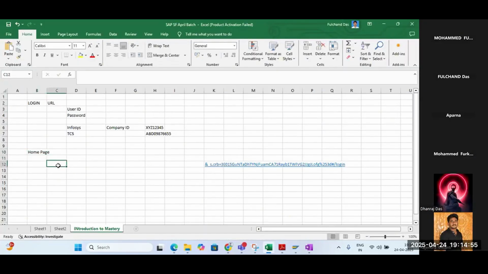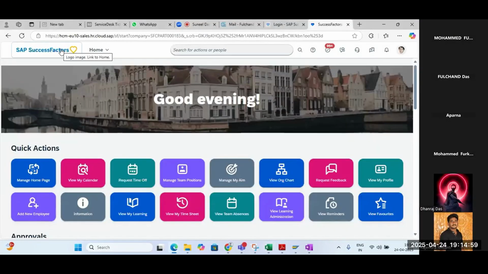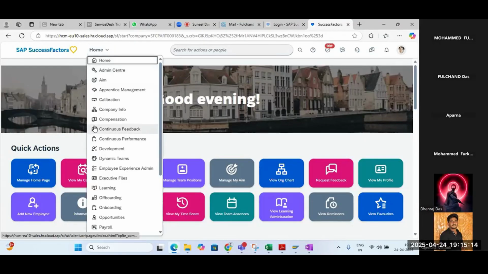So let's write here: login ID, user and password, then homepage. In the homepage we can see the logo. If we want to remove, edit, or change the logo, we can change it directly from the settings. Then there is a home section. In the home section, if you scroll down, you can see different sub modules as well. This is also the module picker.